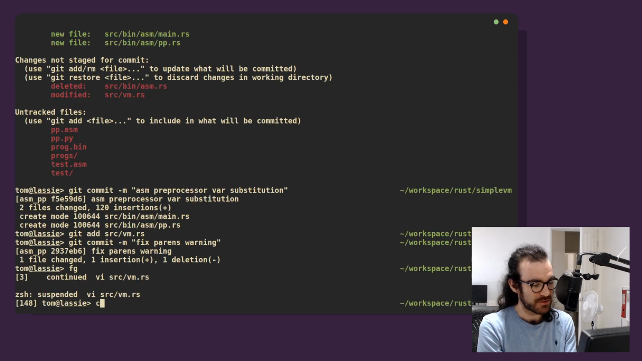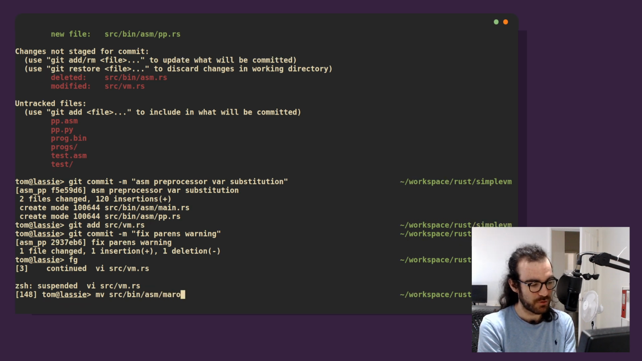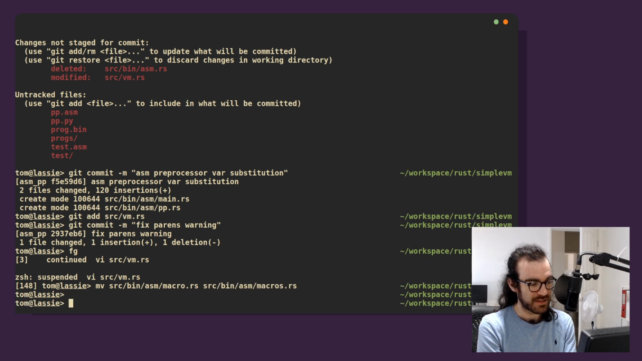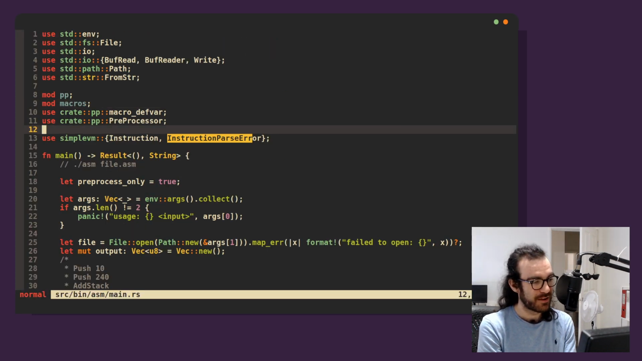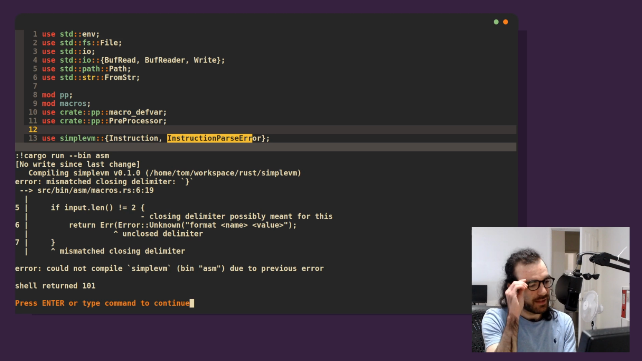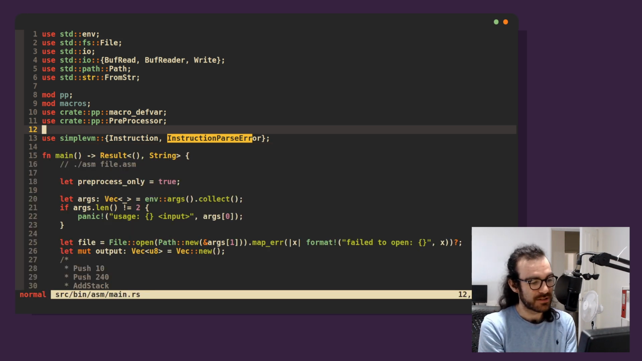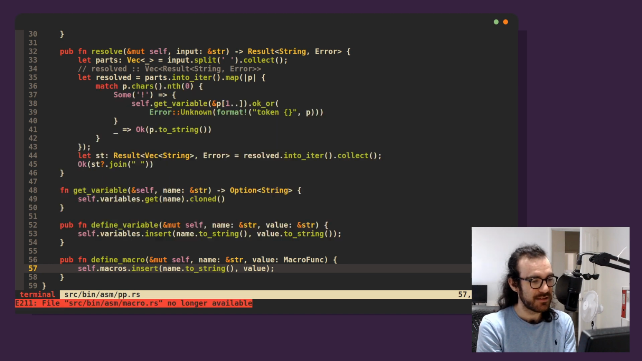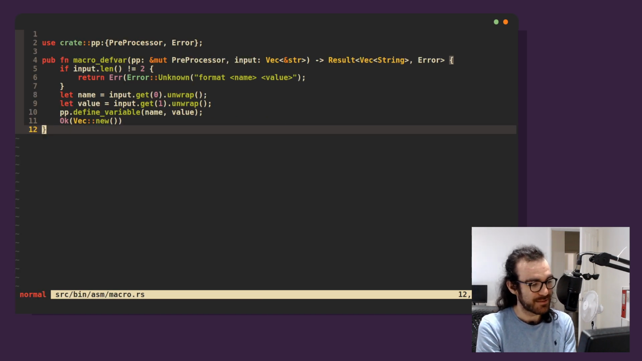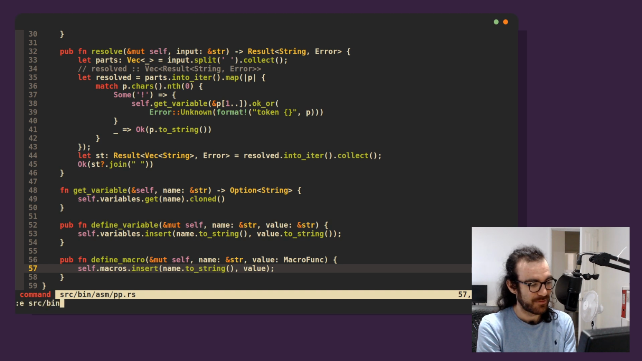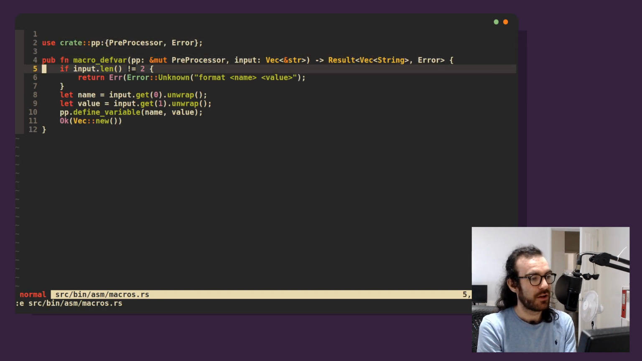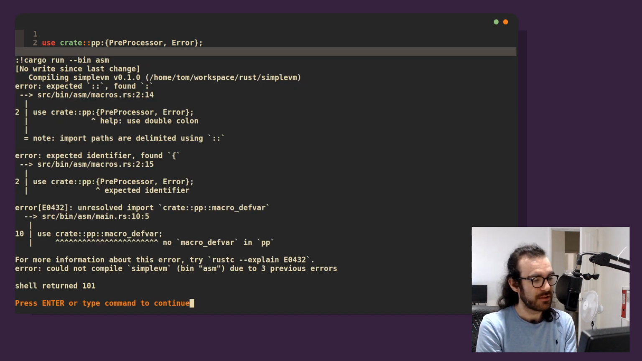Okay, that's good. So let's move bin macro, bin ASM macro. That's kind of funny. I forgot that was a reserved word. Gotta respect the language's keywords. Okay, unclosed delimiter. This is the kind of thing we like to see. This is easy. That doesn't exist anymore. Bin ASM macros. Okay, we need to be careful we don't edit the old one. Unclosed delimiter. Lovely, lovely, lovely.